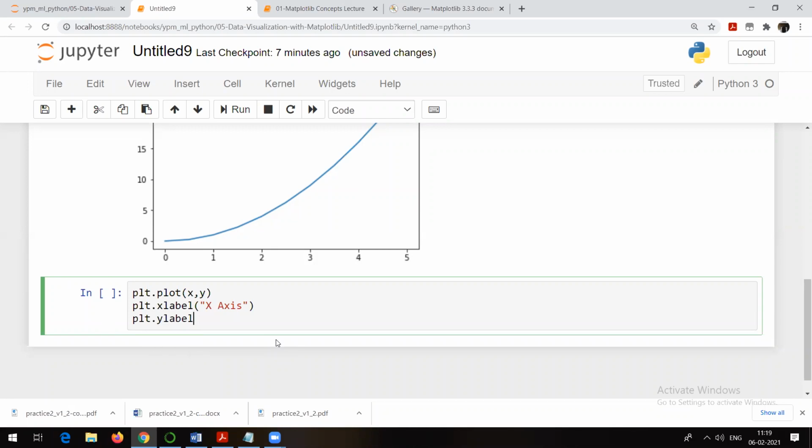These things you are going to see again and again at the time of implementation of algorithms also. These things are going to be there. So at that time there should not be any confusion or doubt for you people, right? So xlabel, ylabel.